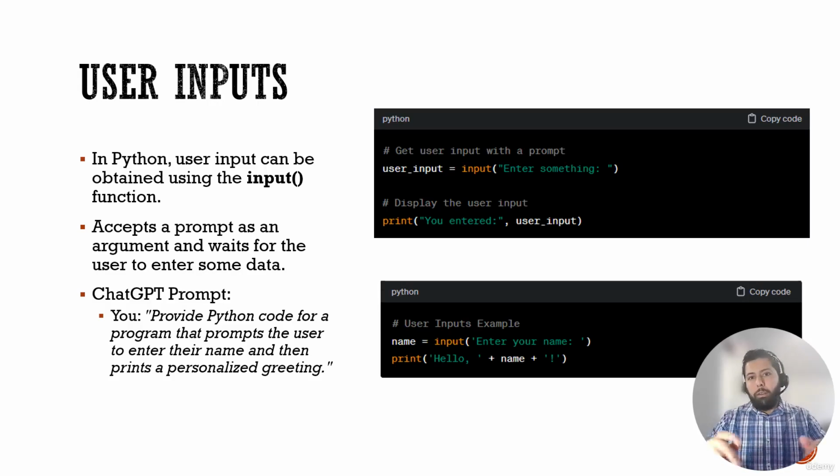So let's get into some of the basics here. When you're dealing with any programming language, you want to learn about its syntax, you want to learn about its core fundamentals. So with Python, some of the core fundamentals, as I mentioned, would include user inputs, variables, conditional statements, and control structures. So the first being the user inputs.